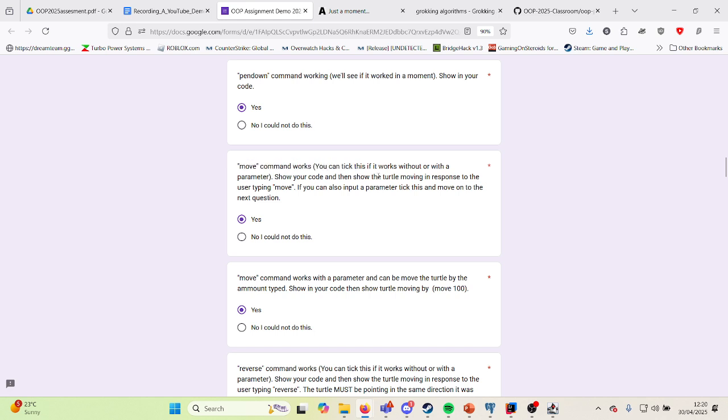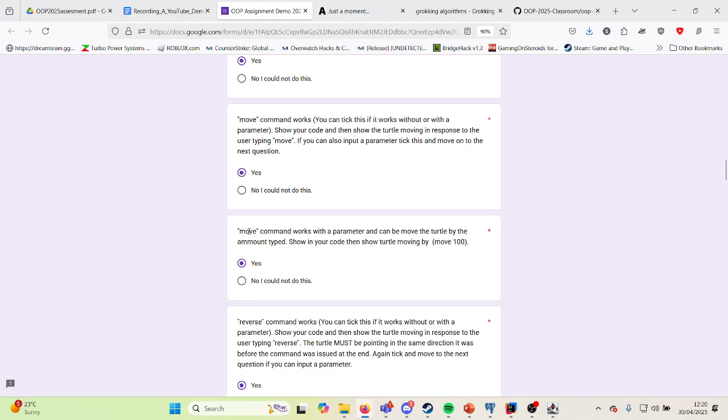You can tick this if it works with a parameter. Yep, it does. Show your code and then show the turtle moving in response to the user typing move. If you can also input a parameter, tick this and move on to it. Okay, well, I ticked it. Move command works with the parameter and can move the turtle by the amount typed. Show in your code, then show turtle moving by 100.